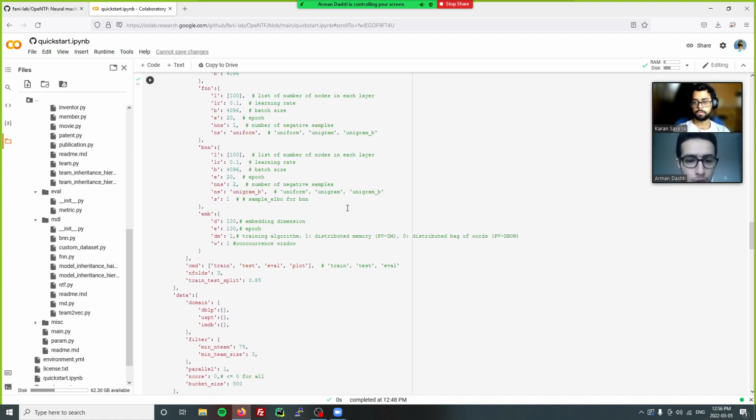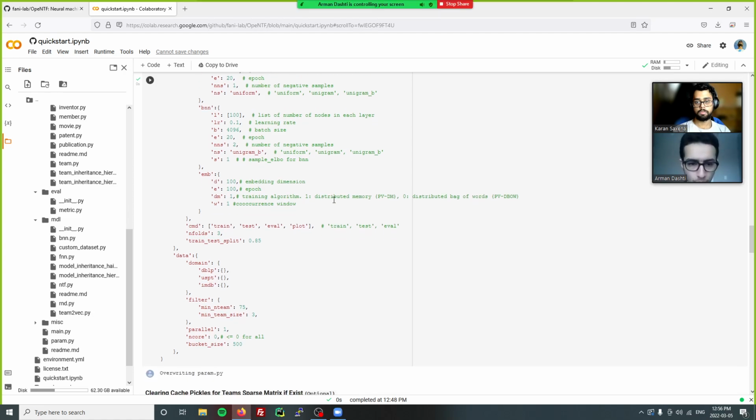And for Bayesian neural networks, we have another hyperparameter called S, which is the number of samples. As you may know, Bayesian neural networks learn a Gaussian distribution of weights instead of just learning weights. So when we want to infer new teams, we need to sample from that distribution. And by default, we choose to sample one set of weights for inference.